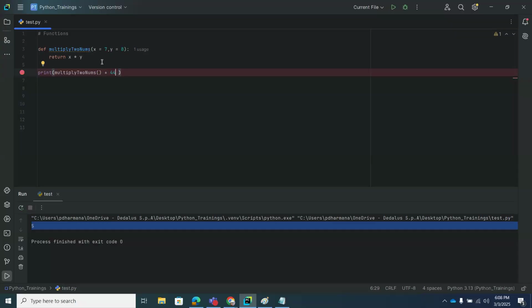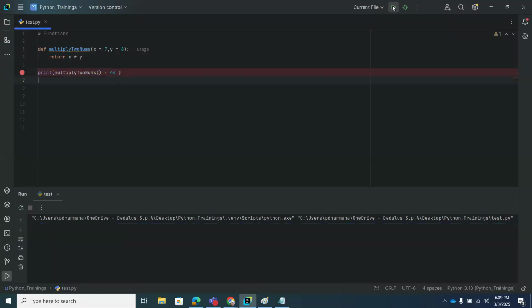For this one, what happens is it will get into the function and give the response, which is 7 into 8, which is 56, and then it will return this to this particular place, and after that the response will be added to 44, right? So when I execute this, if you see, 56 plus 44 is 100.